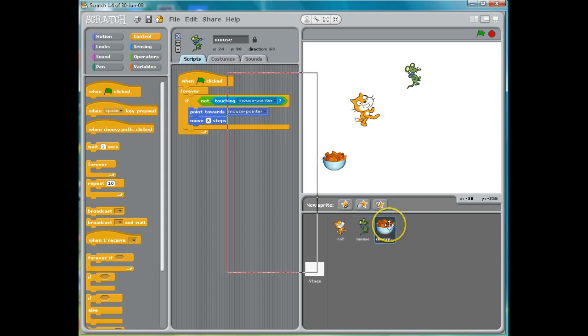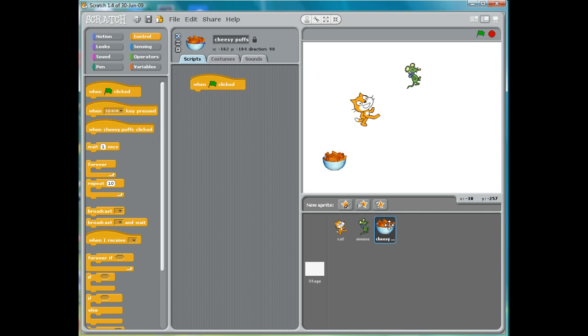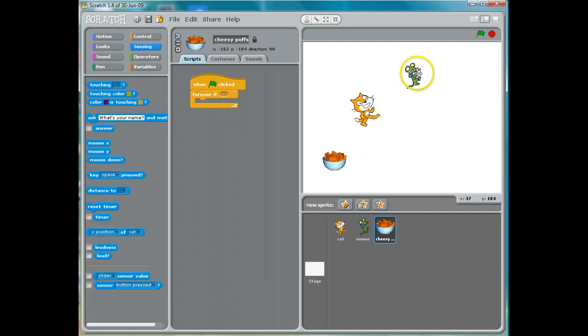So I'm going to click on cheesy puffs, make sure I'm working on the cheesy puffs code, and put in a forever if statement. Forever means every turn I'm going to look and see if a certain condition is true, to see if something is happening or not. And this is my condition right here. What we're looking for is to see if we're touching the mouse, which if the mouse gets us, then we're going to be touching the mouse. It's not mouse pointer, right? The mouse pointer is my arrow, but the mouse sprite, okay? So if I'm touching the mouse, this is going to keep checking and checking.